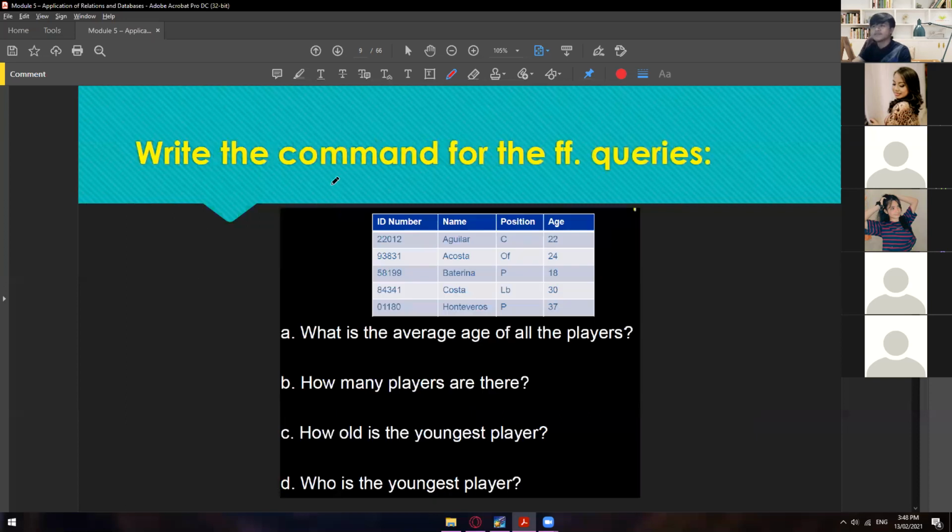All right, so write the commands for the following queries. We have the same table, but we have here a question. What is the average age of all the players? Anyone who wants to answer letter A?